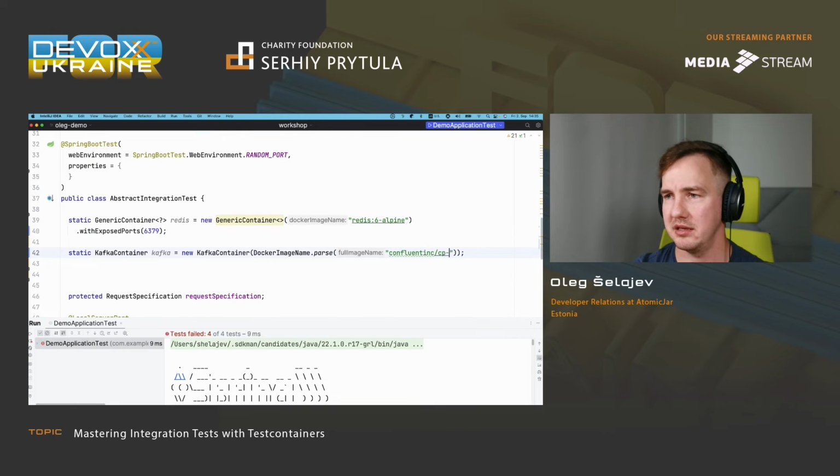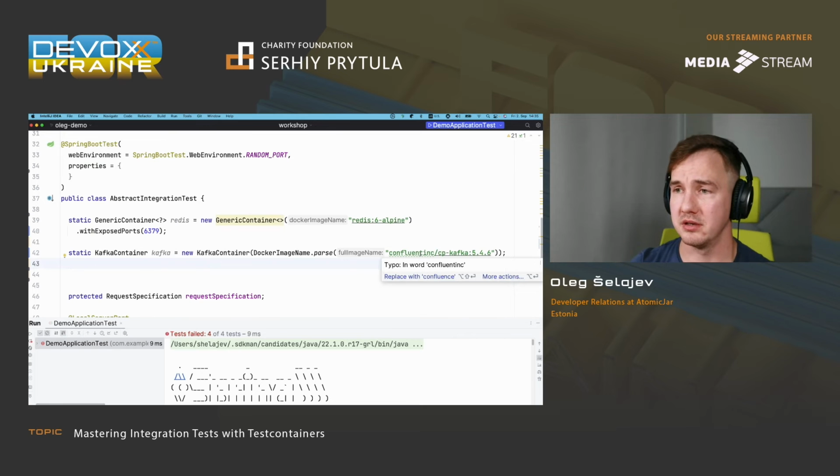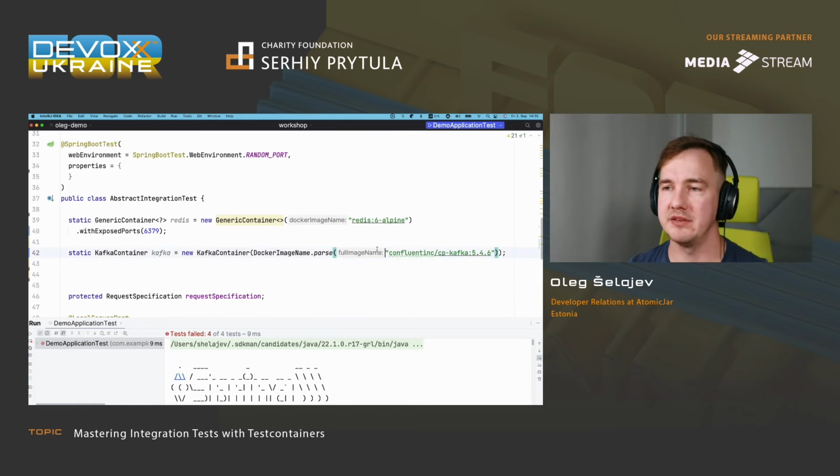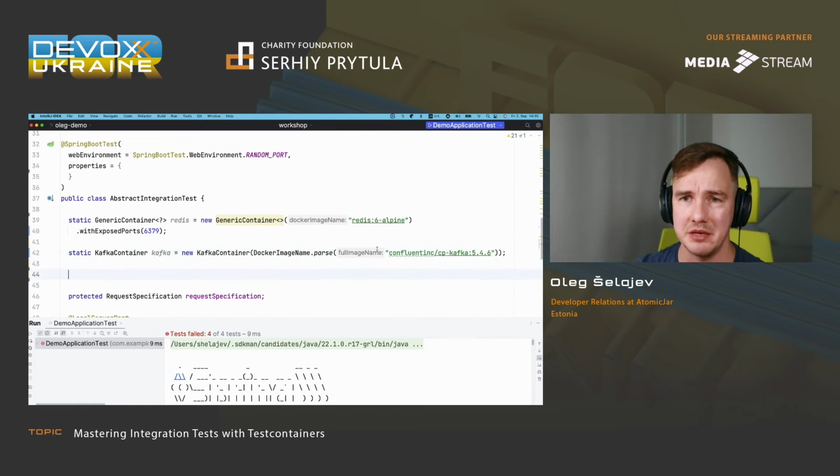CP Kafka. I think it was CP Kafka. Yes, CP Kafka 546. Is this the correct version? There is this nice support with the JetBrains IntelliJ IDEA IDE, so it gives me a content assistant with the Docker image names here.